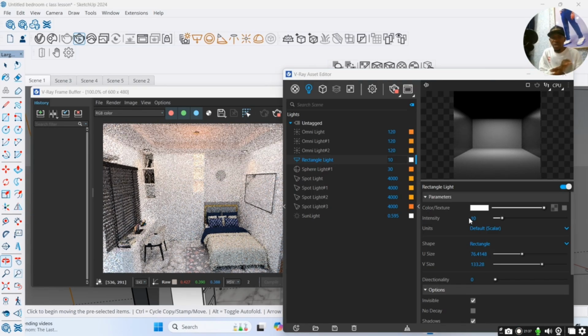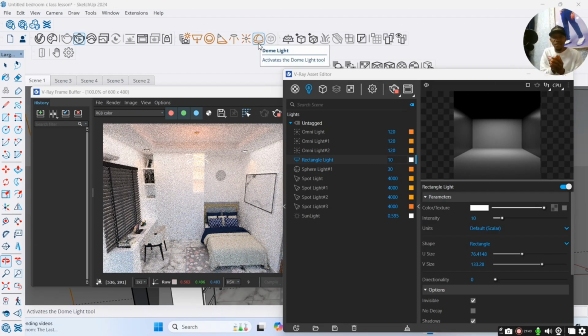Okay, so let's talk about the dome light. So with the dome light, there's nothing much. It's just like your sunlight when you want to invite sunlight into the house. So let's just do some practical. I'm not going to take long on that. I'll show you how we can use our rectangle light, our sphere light, our spotlight, and our IES light is just like the spotlight, they work the same way.